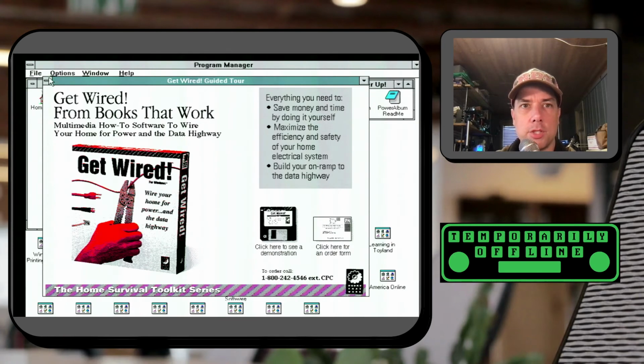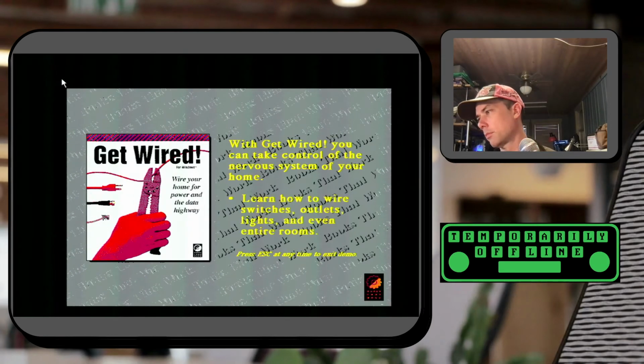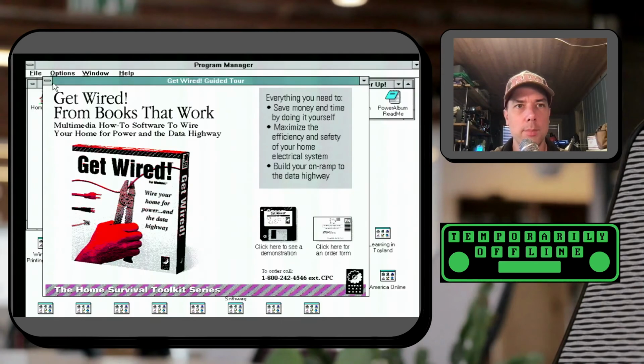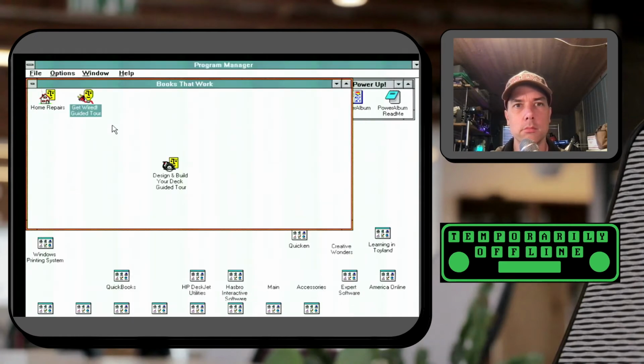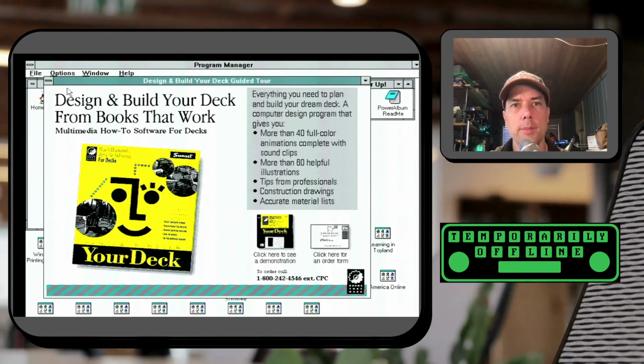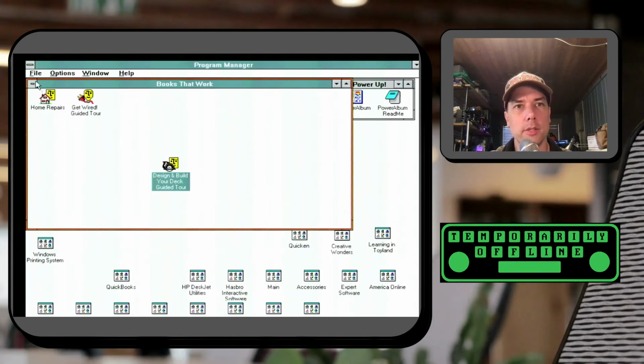Okay, that is just a picture. Click here to see a demonstration. Yeah, that was just a demo of a book. Design and build your deck. Same thing. So, I ran this program earlier. It launched Windows. It went through all the trouble of launching Windows to launch this picture to tell me that I don't have the software and I need to go buy it. Software gore. Alright, so that's Books That Work.